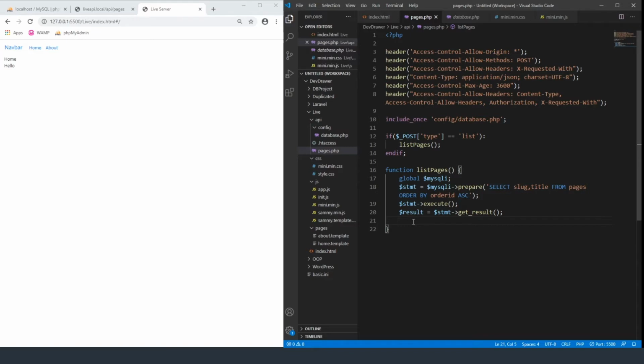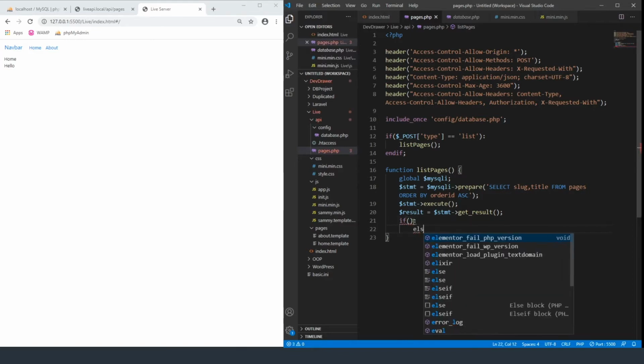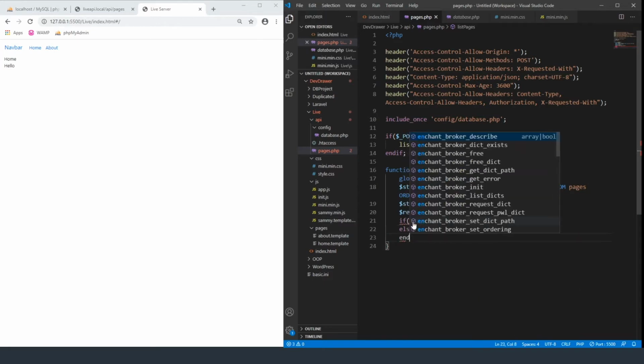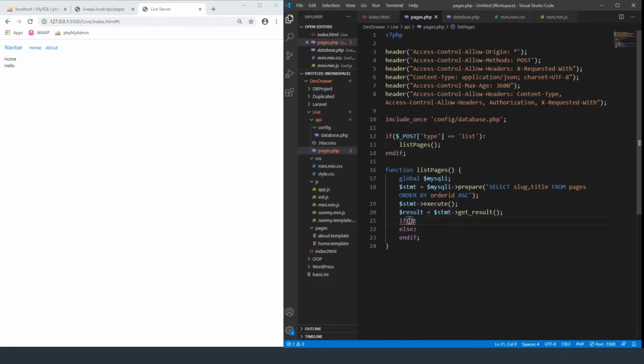Then we are going to check to see if the results have a value, and then else and if. So if result num rows is not equal to 0, or equals 0, then we can do nothing right now, so we don't really need to worry about that because it will have a call.